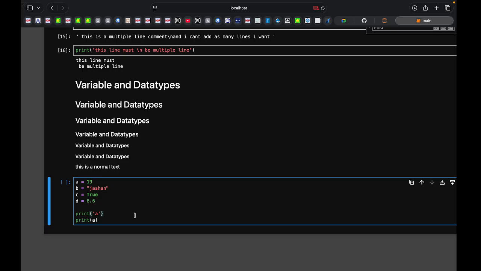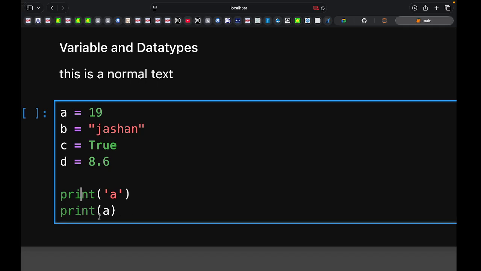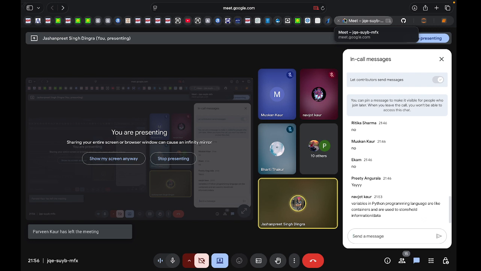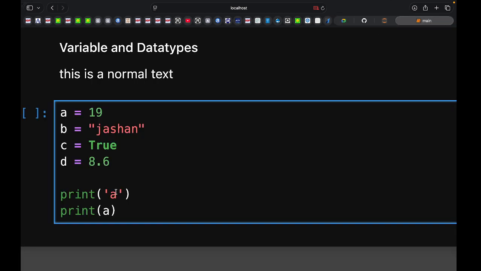I want you to answer what will be the output of the first thing and what will be the output of the second thing in the comment section as fast as you can. So what will be the output of these two things? Print bracket inverted comma a, and print bracket a. What will be the output?